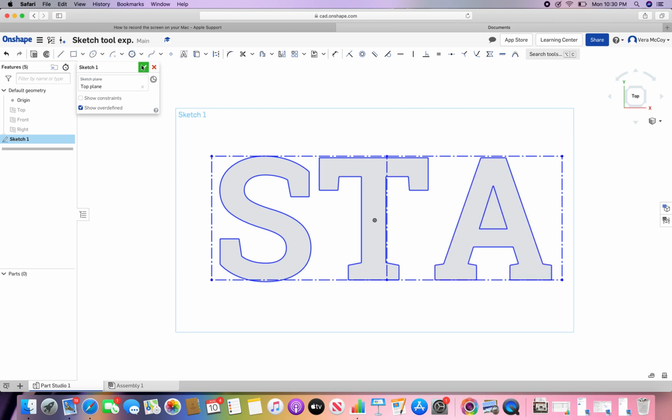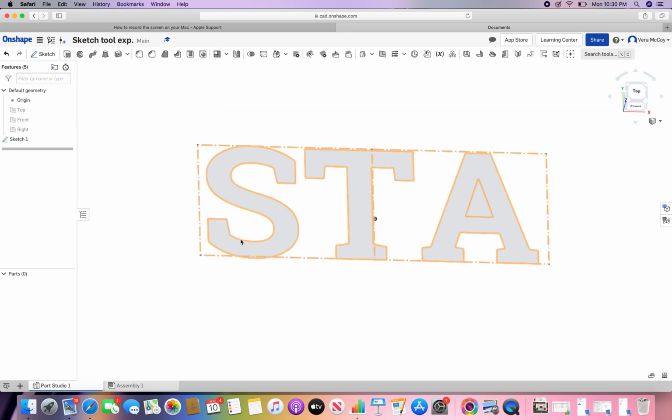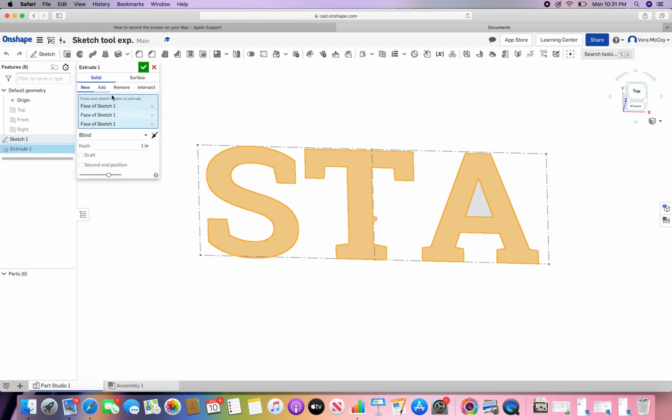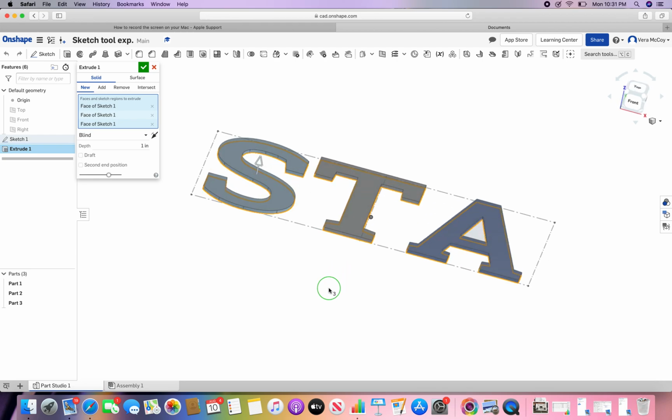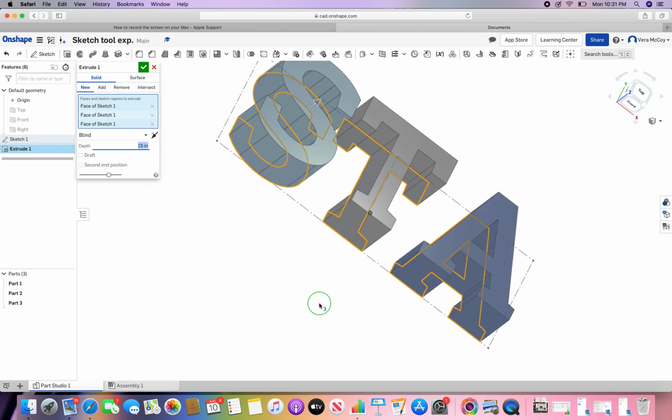Once you are happy with your lettering and all that, you can accept your sketch and treat it just like any other sketch entity. So if I wanted the S and T and A to be dimensional, I can go into extrude and that will make them a solid item. It doesn't look like very much because they are on a really large scale right now, so let's make it 15. Yeah, you get the idea.